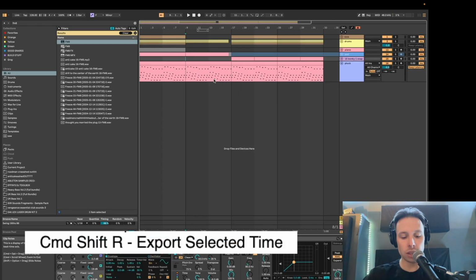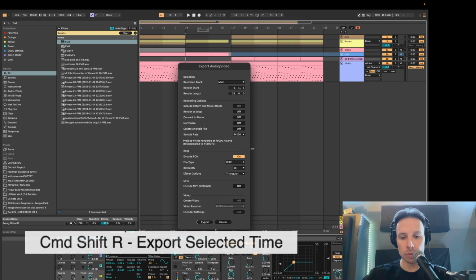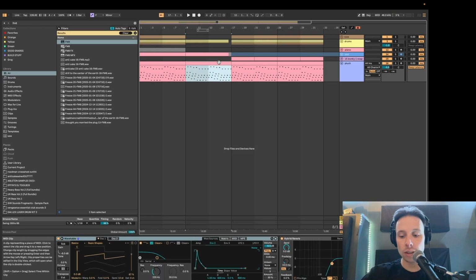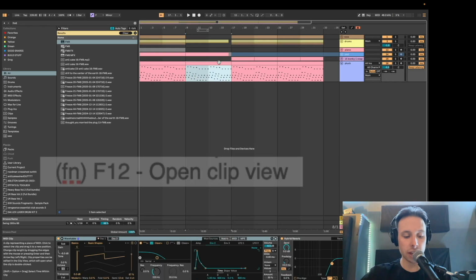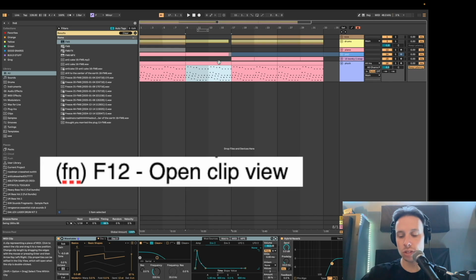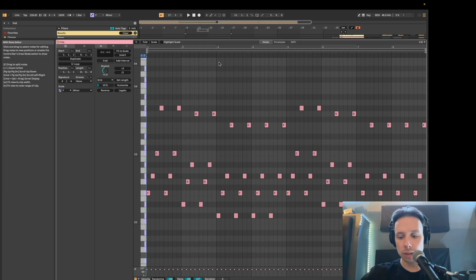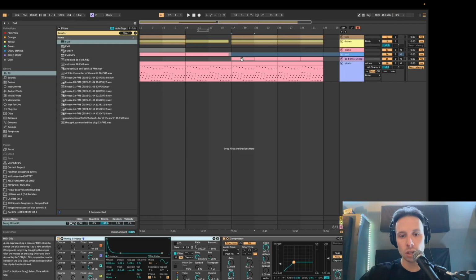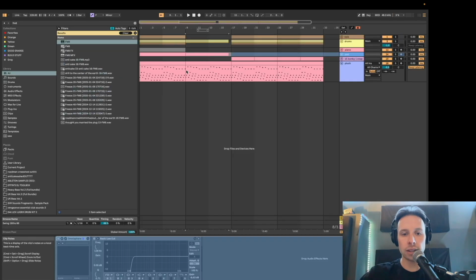The export hotkey is Command Shift R, and that'll open up this. Another good one is if you're on a Mac laptop, you press FN F12. If you have just the F12 button, this works without the FN. It will let you swap between MIDI view and session view. It'll just open whatever highlighted clip I have.